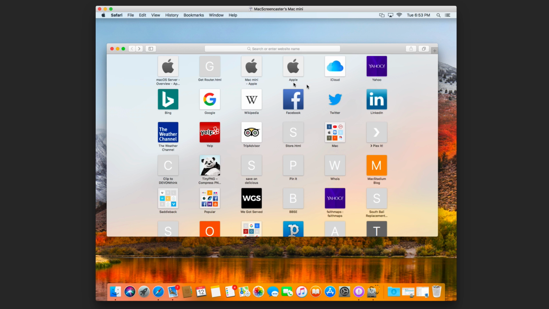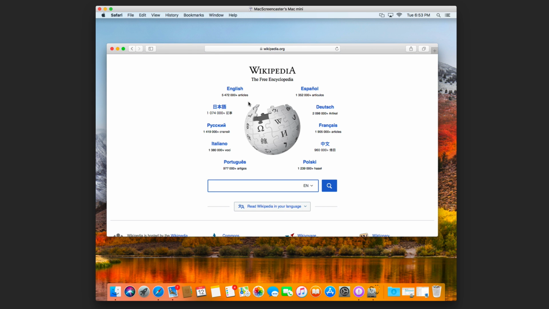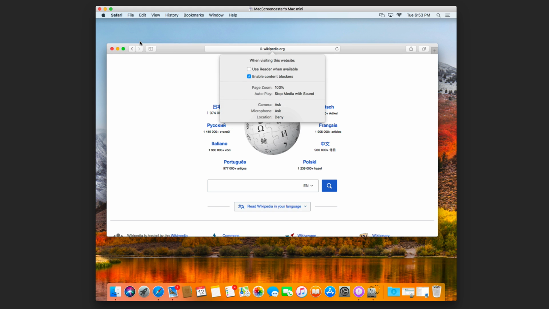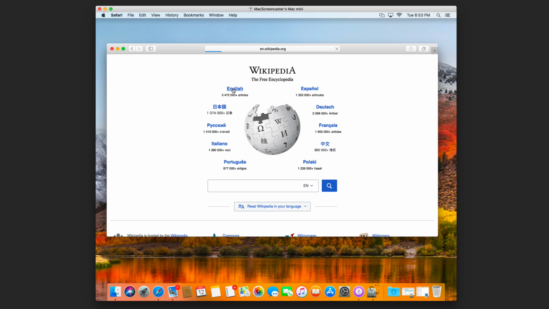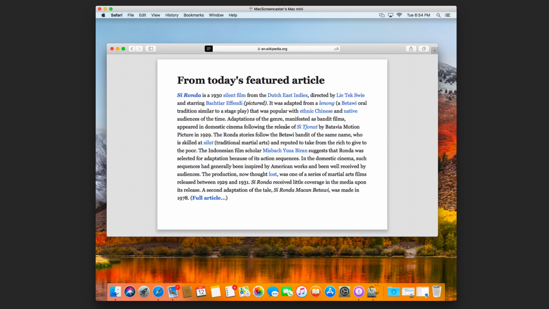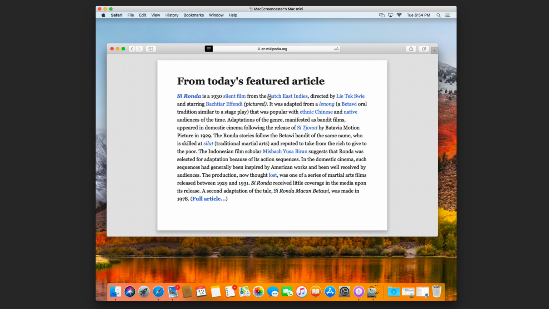But one of the great things is the ability to do some website-specific changes. So let's just go here on Wikipedia. If I come up here under Safari, you'll notice that I've got a settings for this website item right here. What that does is it gives me this little drop-down, and I can choose on a per-website basis what I want to do. I can set this to use reader version when available. I'm going to click that and then click off it, and we'll look at an article, and you can see that it brings up this reader version so that we can look at the website this way.